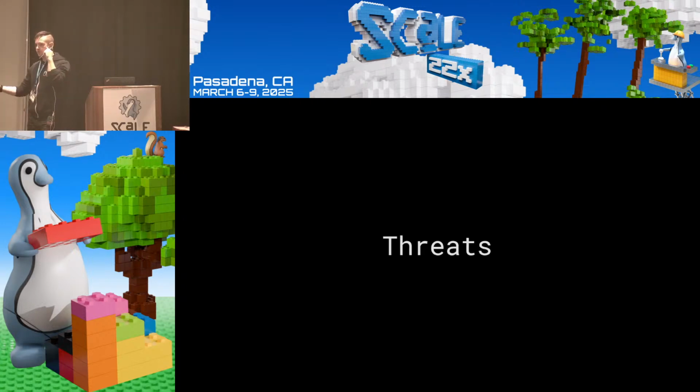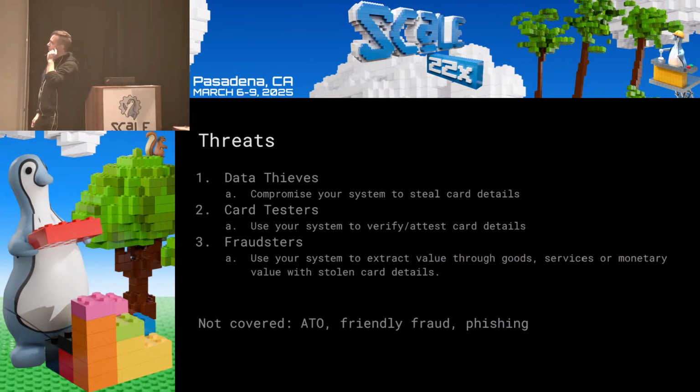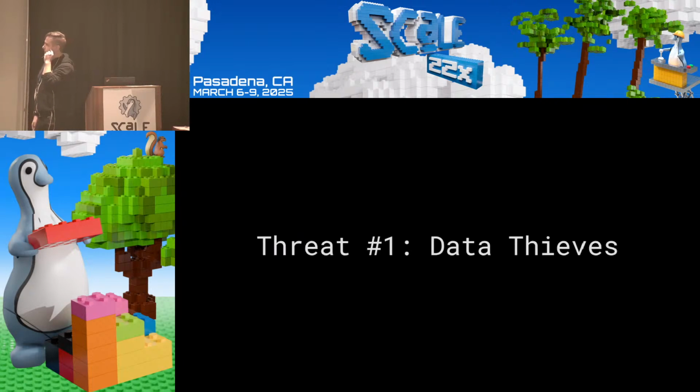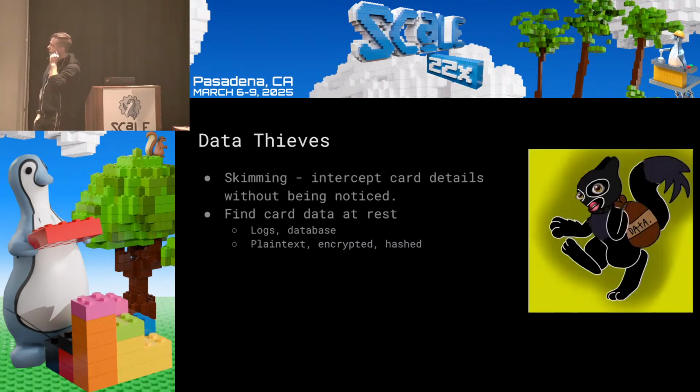Just a little overview of credit cards so we can have a productive discussion here. So we'll go over threats. We're going to go over 3 major threats: data thieves, card testers, and fraudsters. This isn't an exhaustive list, but it's a pretty good one. We're not going to cover ATO, friendly fraud, or phishing, but this will be a pretty good set of things. So the first one is data thieves.